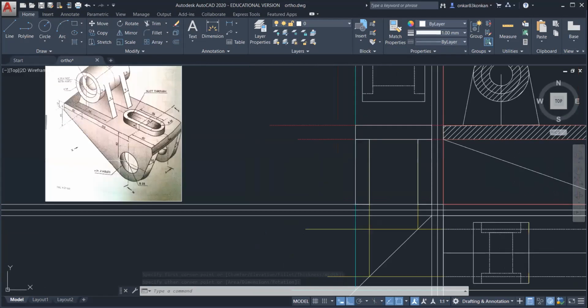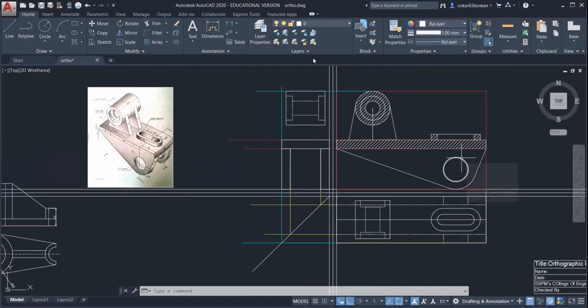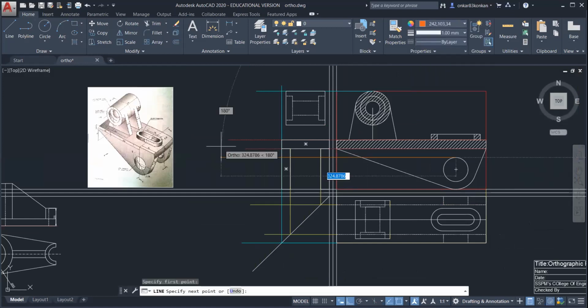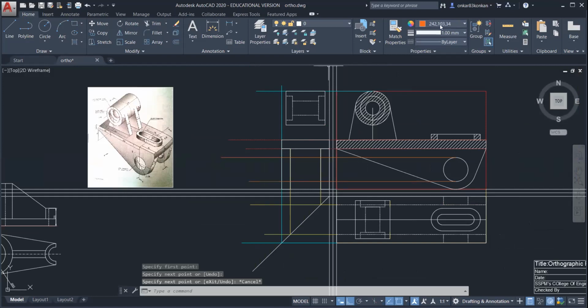Now this circular hole, it is hidden in the side view. So for that, you can take the projection from the front view. So from this point, draw one horizontal projector. Now select the hidden line. First select bilayer.